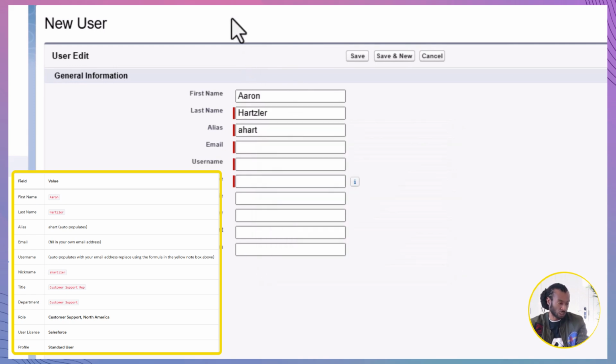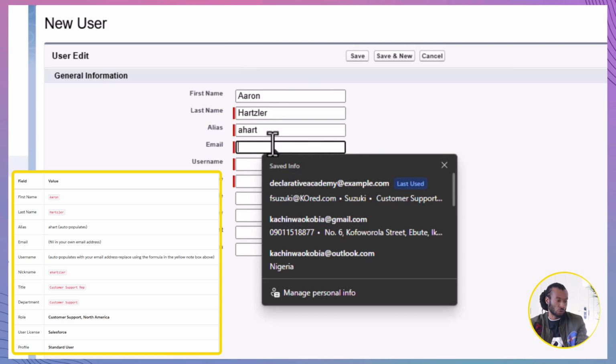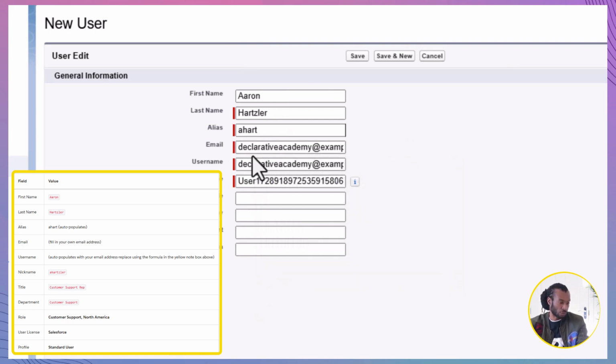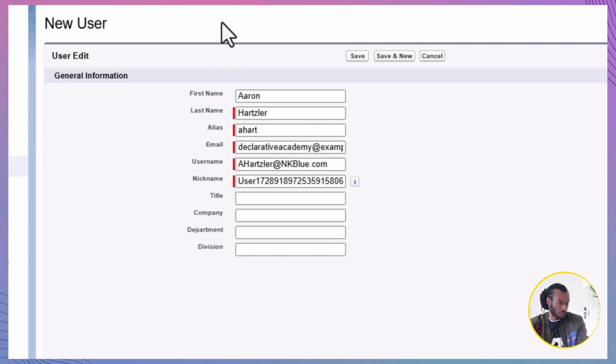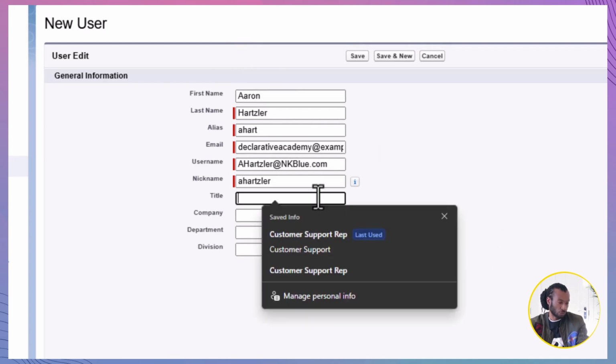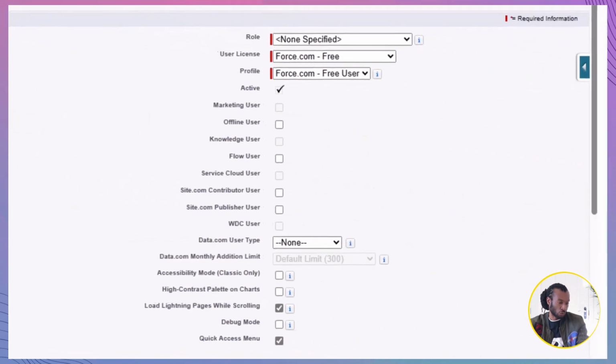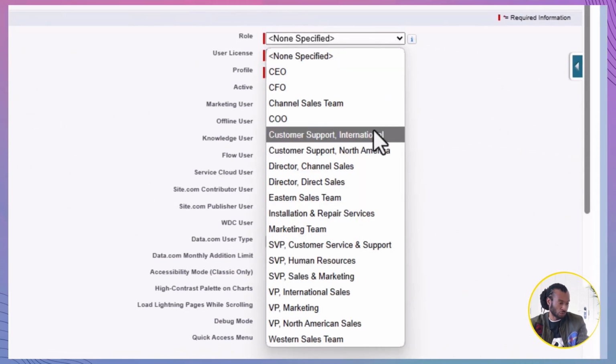Salesforce automatically generates a shortened version of the username. Username, stick to the same unique format we used for Fumiko. For Aaron, it will look like this. Then for the nickname, Ahartzler, Salesforce automatically populates this, but you can adjust if needed. Title, Customer Support Rep. Department, Customer Support. Role, Customer Support, North America.